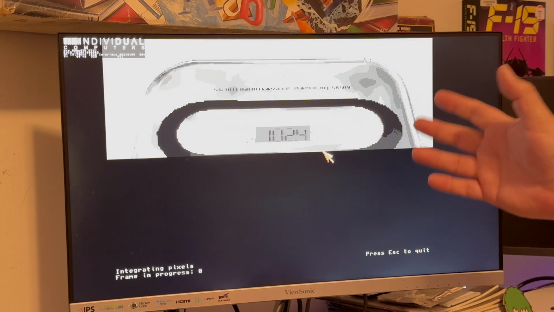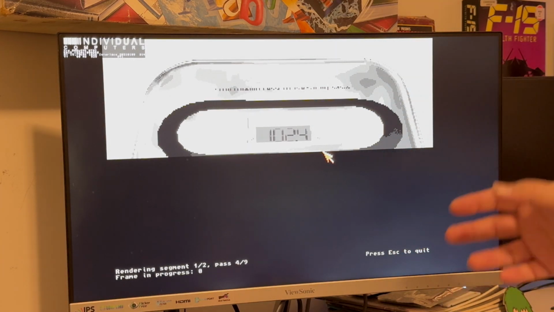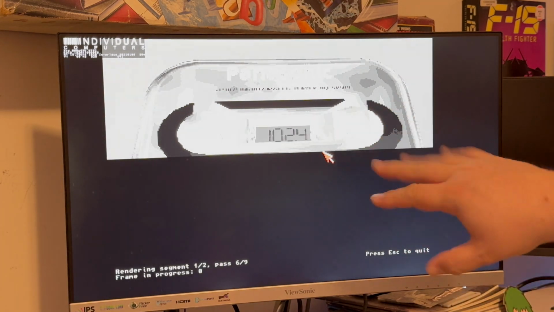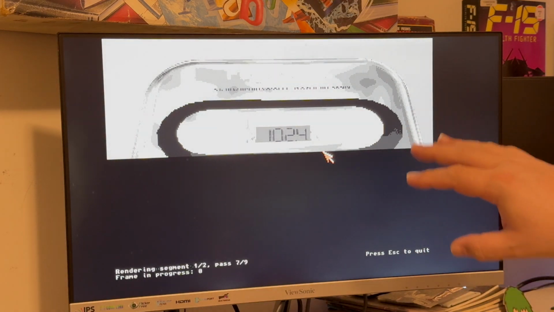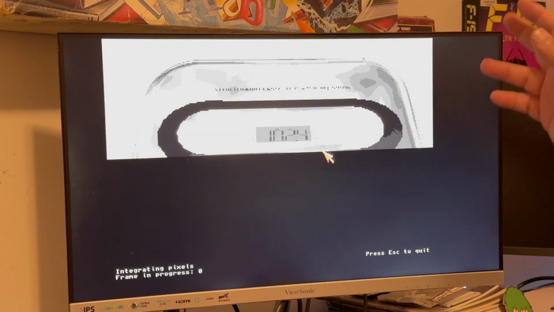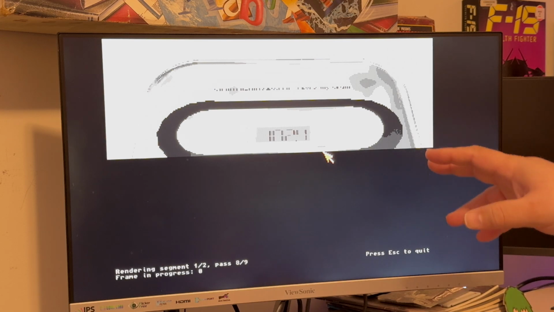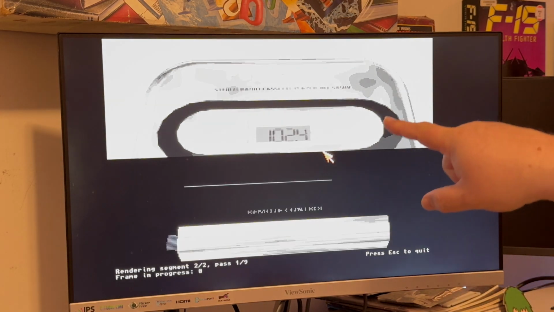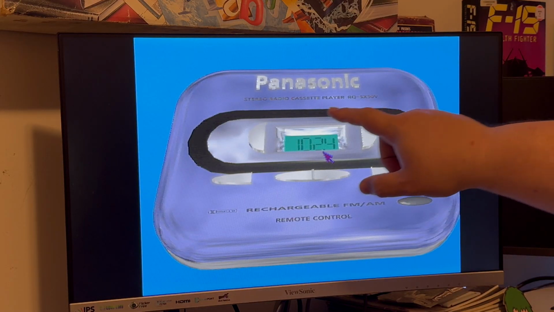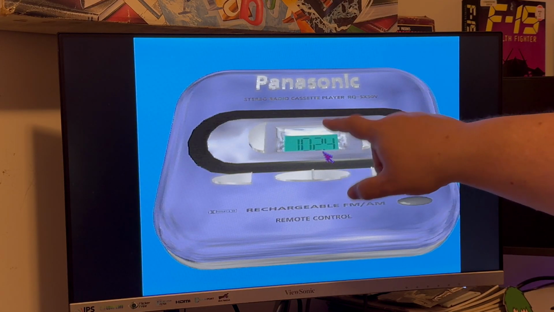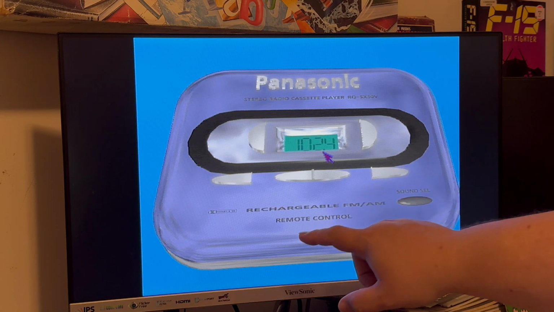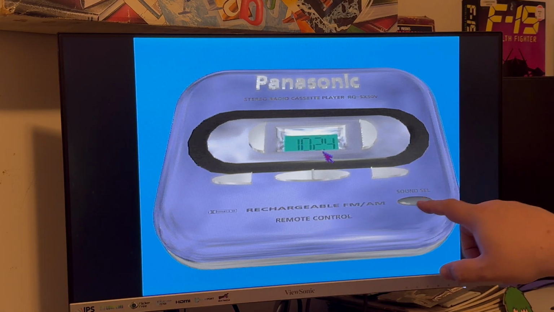Look, they did a lot of good work. Why hide it all? Remember, they made this back when their Amigas were much, much slower. This is a PiStorm 1200, so give me a break. This is so fast. This is something they could only have dreamed about. All right, so here you go. Panasonic stereo radio cassette player RQ-SX5QV maybe? Yeah, rechargeable, FM AM, sound select.